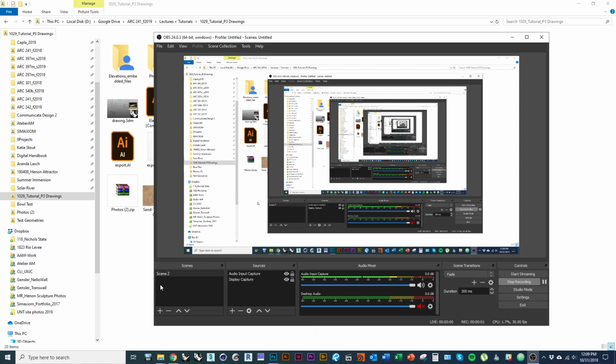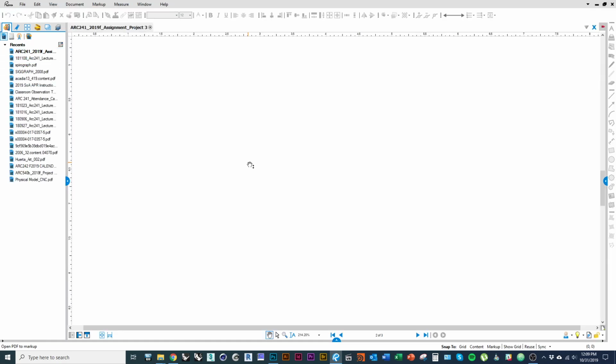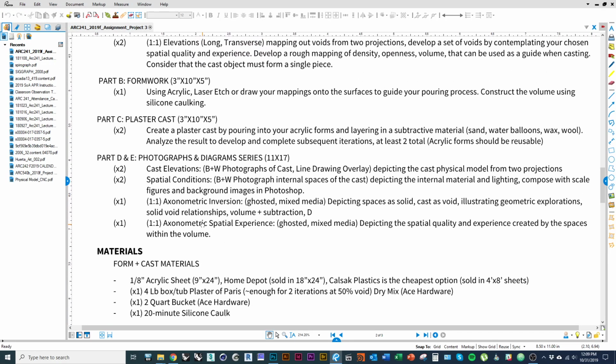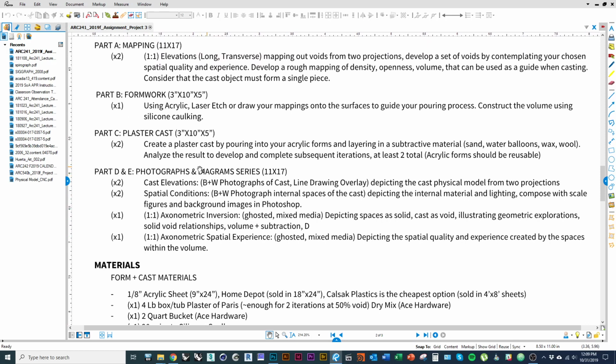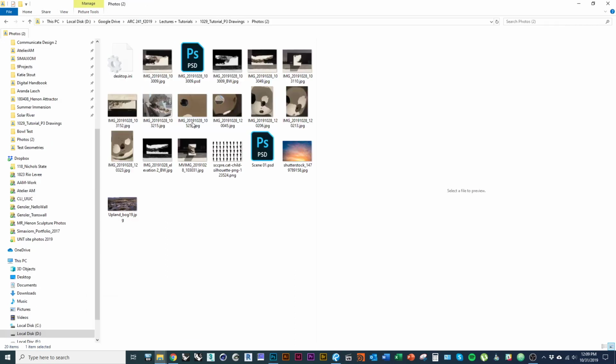Okay, so in this tutorial I'm going to talk quickly about how to do the interior, let's see, under the deliverables, these two images here: spatial conditions, black and white photograph, internal spaces depicting the internal material and lighting. Composed with scale figures and background images in Photoshop. So I'm going to give you one example of how to kind of compose this image.